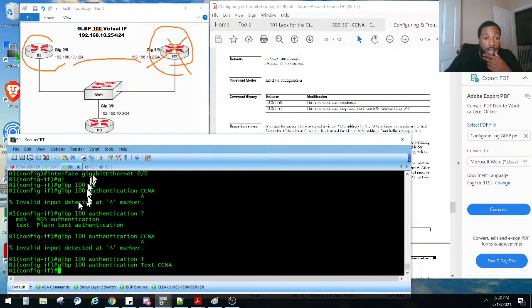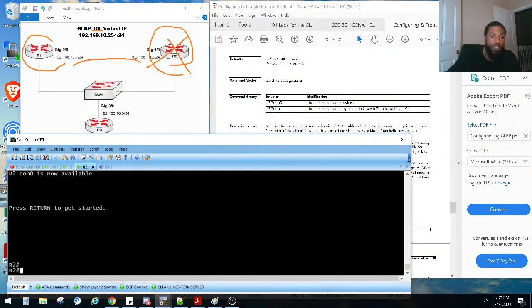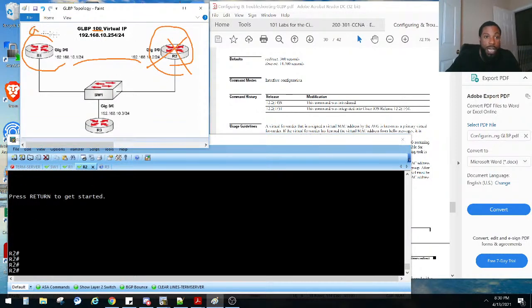So that was router 1. Now we're going to go to router 2 and do what we needed to do, right? We set him up for GLBP. Now we got to do this guy right here, right?